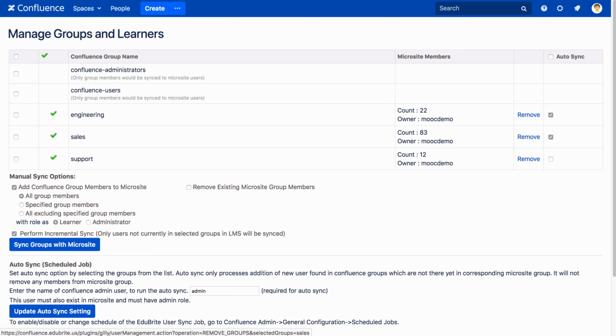In addition to that, for ongoing maintenance, you have another option called auto sync. The purpose of auto sync is that if in future more members are added to, for example, the engineering group or sales group, then they can be transferred over to the LMS if auto sync is enabled. You can select the checkbox here, and we have a background process or scheduled job that has been written. If you enable this option, then the auto sync will take place.